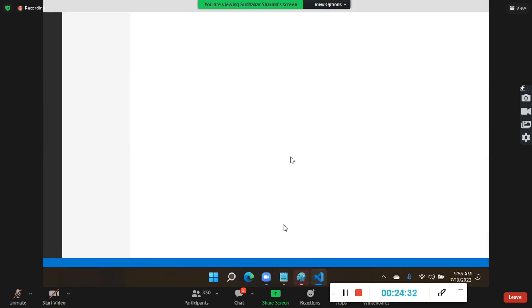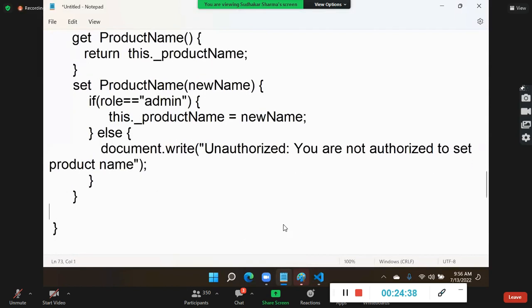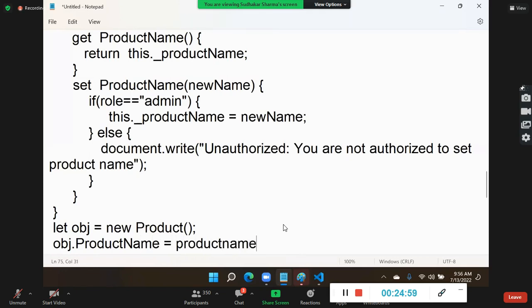Now here still it is not finished. What we have to do after configuring this? After configuring this, we have to create an object for which class? New product. For that class, we have to create an object, and through that object we have to access product name, and into that we need to store the product name.